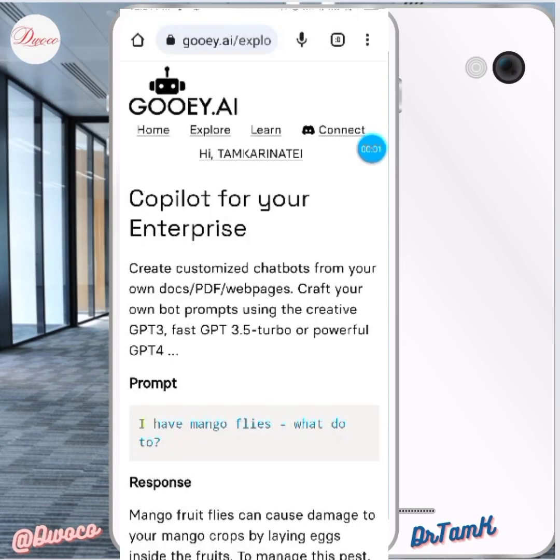All right, this is how to use your Gooey AI. Okay, this is how to use it. Now what you're going to do is sign up with them. All right, this is the home. Just make sure you go sign up with them.